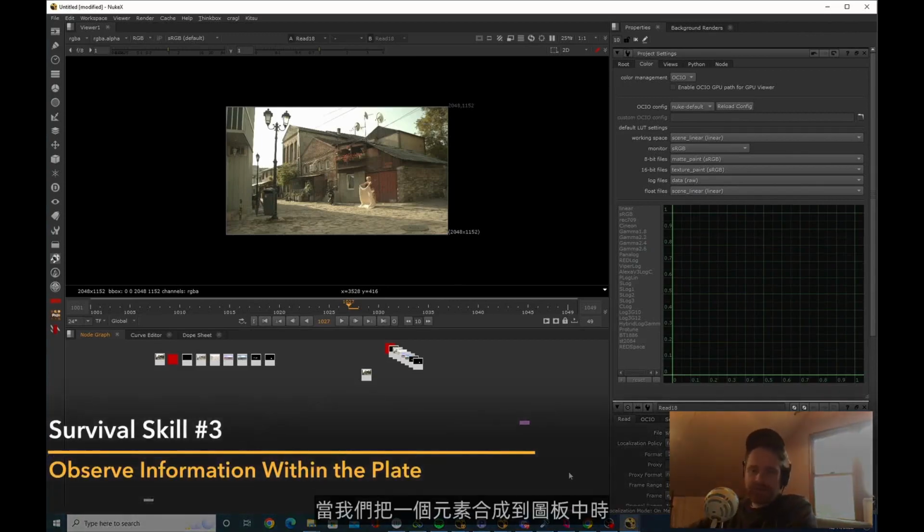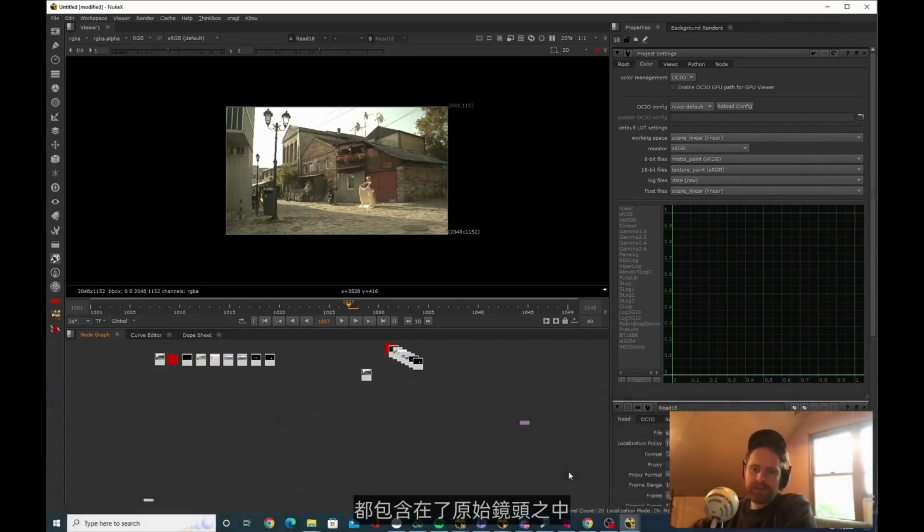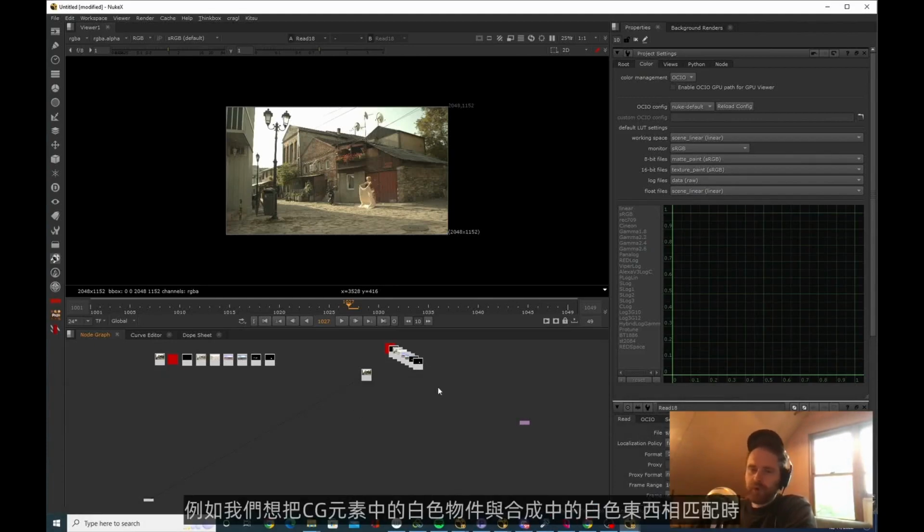Use it. When we composite an element into a plate, all of the information that we need to know about how that element should look is contained within the original footage itself. Say, for example, we want to match the color of something white in our CG element to something white in the comp.